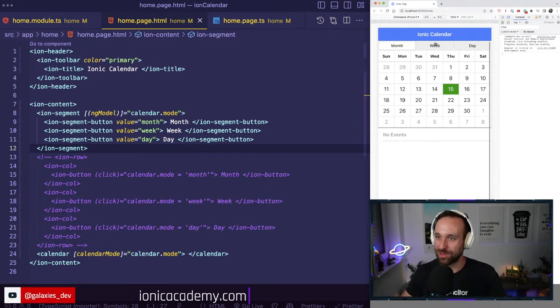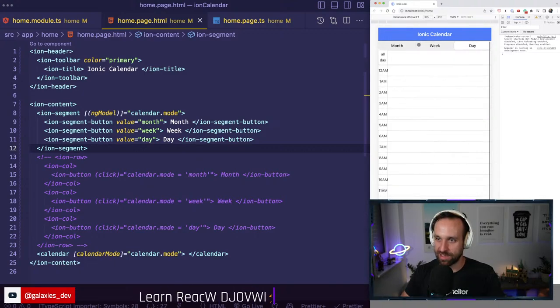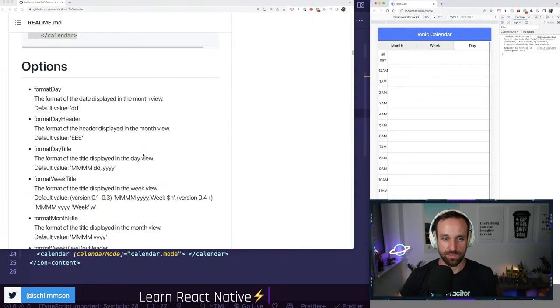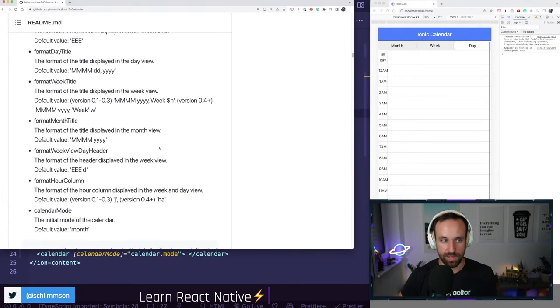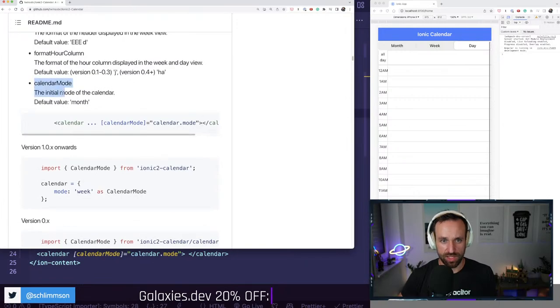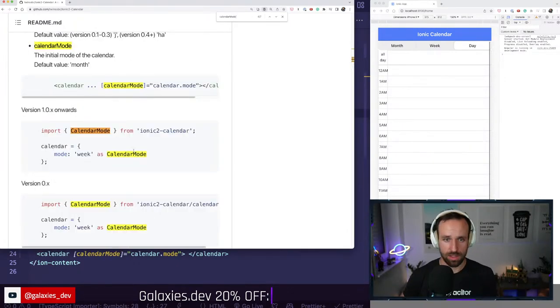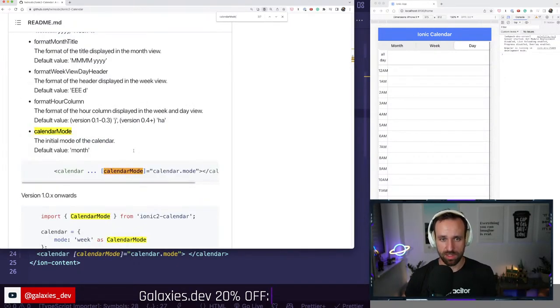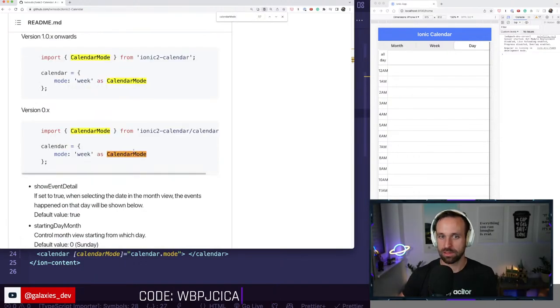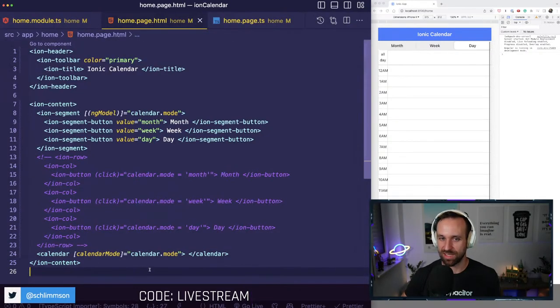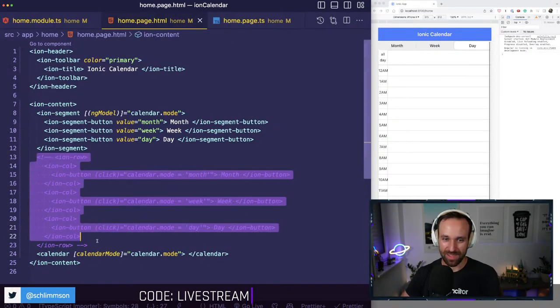Thanks to Copilot, we now have the switch ready, which is between month, week, and day. So those are, I think, all of the available modes we got. Let's check this before I tell you something that's not true. Calendar mode can be, yeah, trust me, it's month, week, and day. I can't find anything else about this. So, gonna get rid of that.